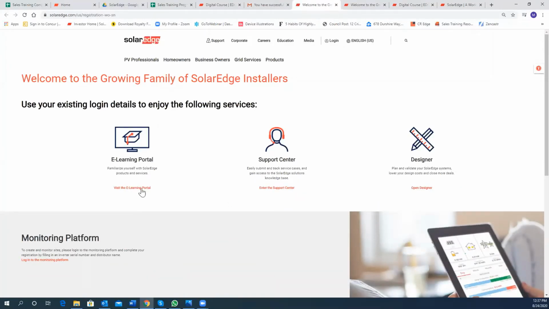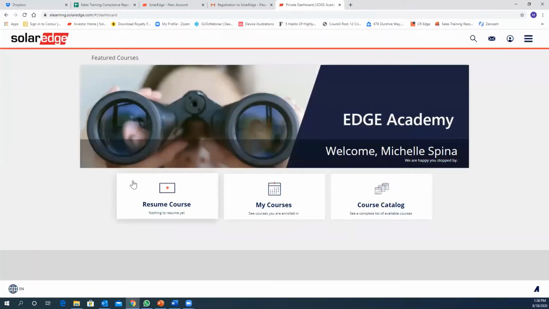You can click on the shortcut here on the main welcome page to go directly to the Edge Academy portal. To ensure your single sign-on is synced with all necessary portals, log into Edge Academy immediately following that registration completion. And now you're ready for adventures in Edge Academy.